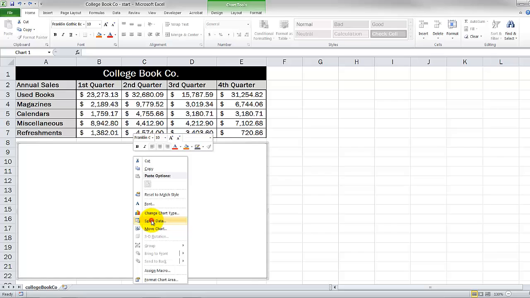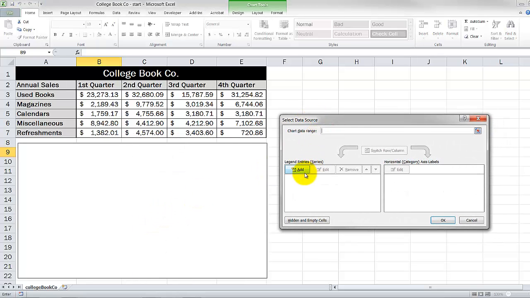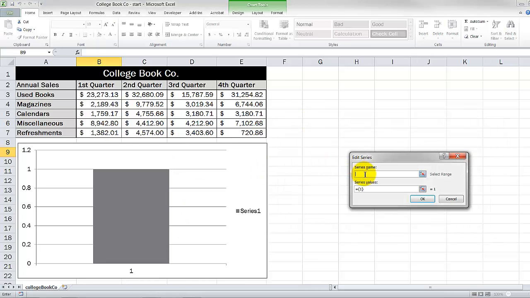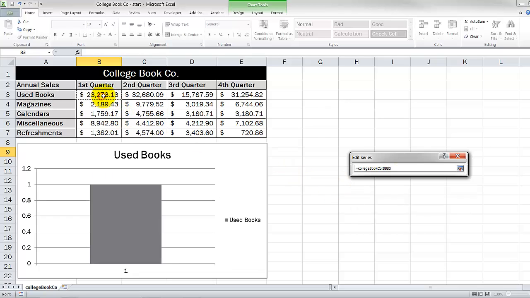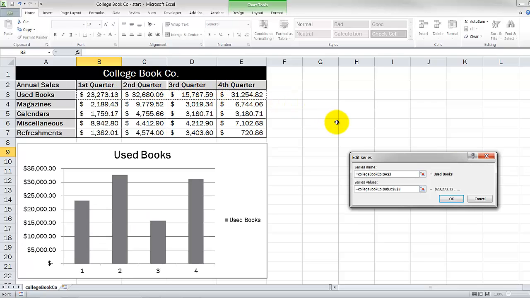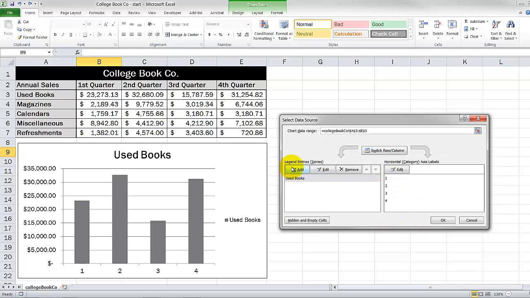Let's go down to select data, and we can go to add series. The series name in this case is going to be used books, and this might be a little confusing at first, but let's go ahead with the example. My series values will be the 23,000 all the way to the fourth quarter 31,000. Okay, so we can actually see that we have all 4 quarters. I'm going to hit OK, and I'm trying to do this in a step-by-step fashion.